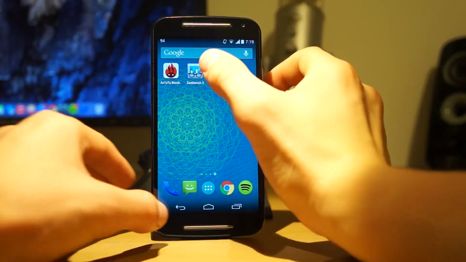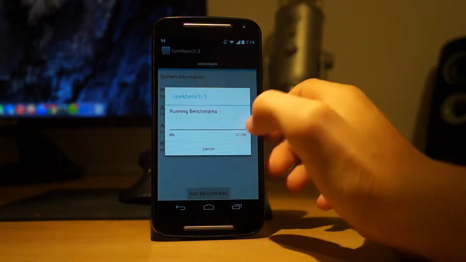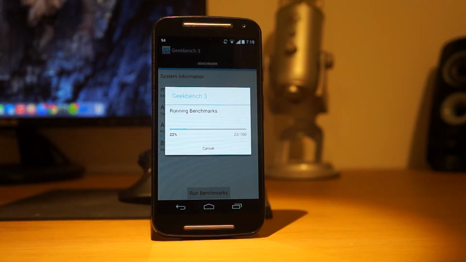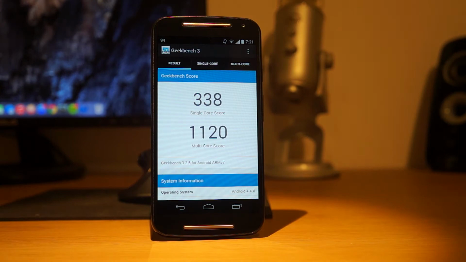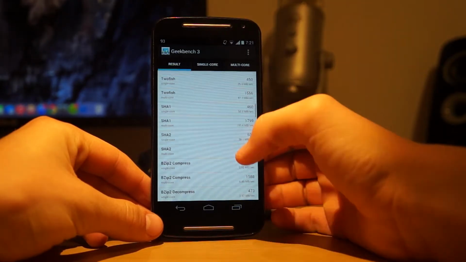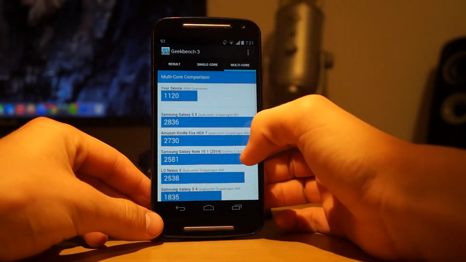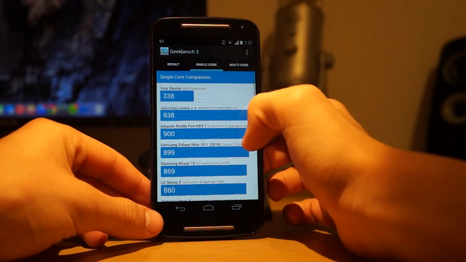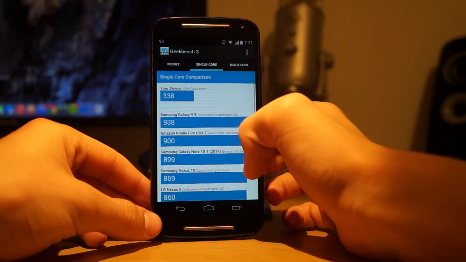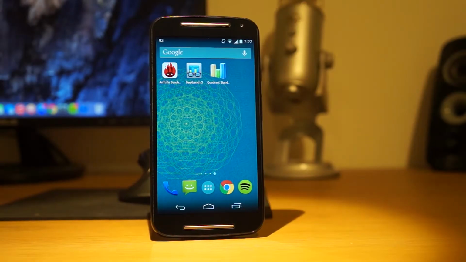Alright, so now we're on the benchmarks, and we're obviously starting off with Geekbench 3, and this is at 700% speed, so we can get this all done nice and quickly. It took around 3-4 minutes for the whole thing to get to 100%. So almost done here, and then we can get onto the results. We got 338 for the single core and 1120 for the multi-core, and there you can see a few other benchmarks. The Samsung Galaxy S5 is at the top on these scores, on single and multi, and our device is there too, so you can compare.